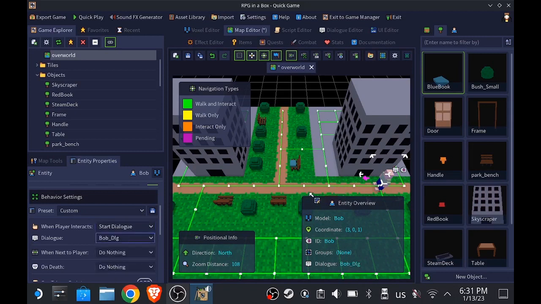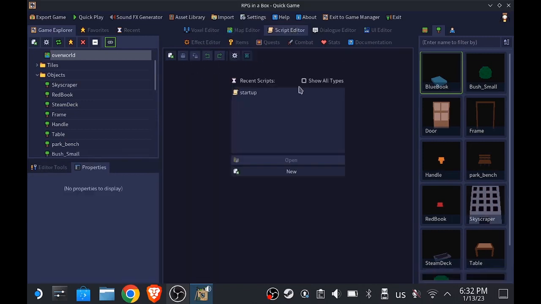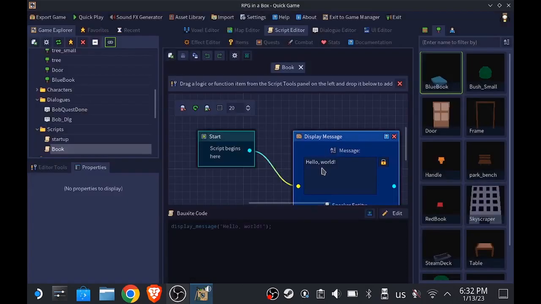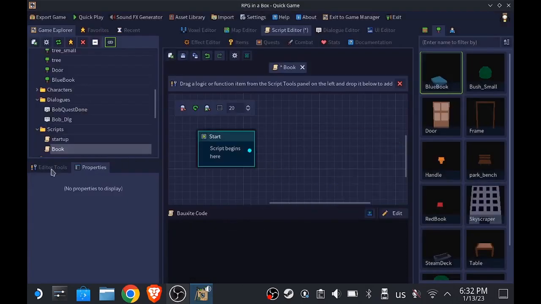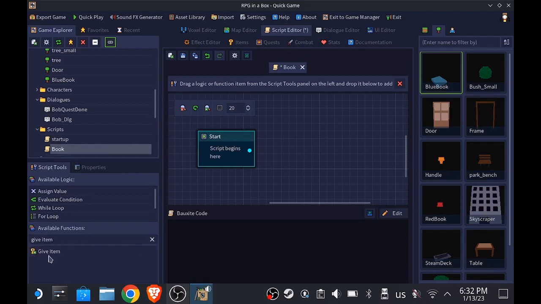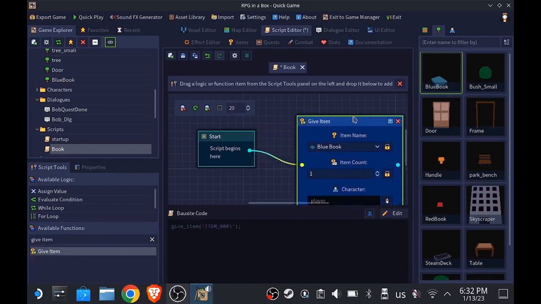Okay. The other thing we need to do is we need to script picking up the book, because obviously it's all well and good having Bob tell us to pick up the book and check if we have the book, but we've got no way at the moment of picking up the book. So let's now quickly save the map and go to the scripts section and create a quick script called book. And this is just going to simply do a couple of things. First of all, it's going to give item. Let's click that off. It's going to give item, and it's going to give the blue book to the player.